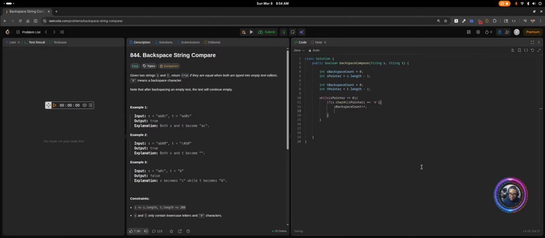And then that pointer decrements. S pointer minus minus. So we can go to the next one.